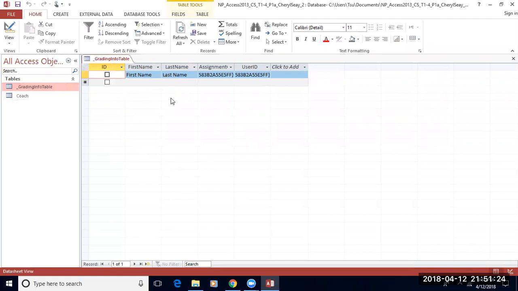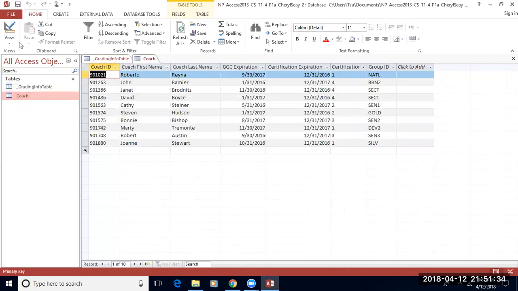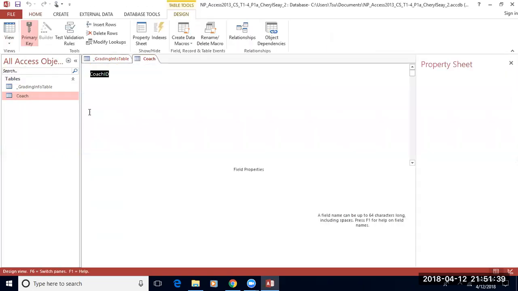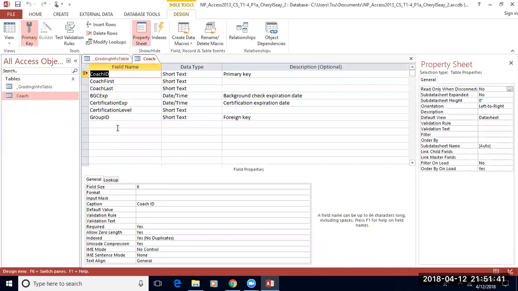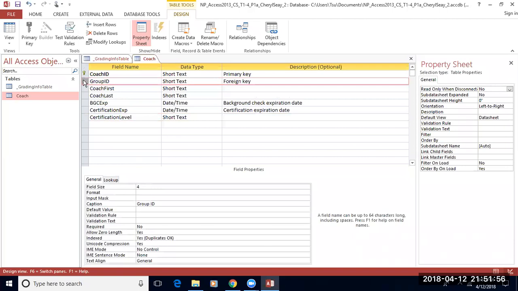All right, now we're getting ready to do the project steps. The first thing you're going to do is open up the coaches table by double clicking on it. You want to be in the design view for this one. Then it's asking you to make the following changes. First, move the group ID field to follow the coach ID. You just grab it and drag it up and move it underneath coach ID.